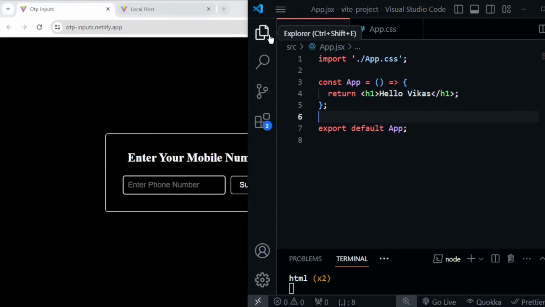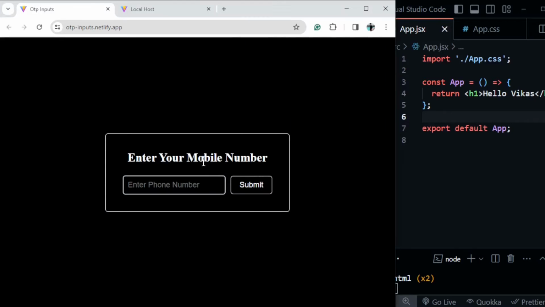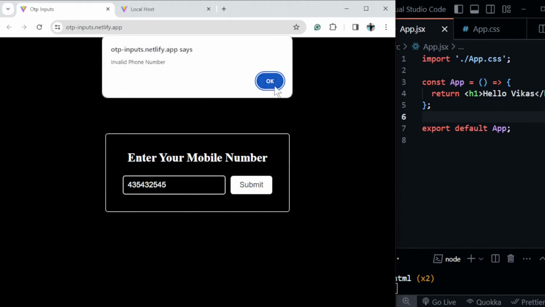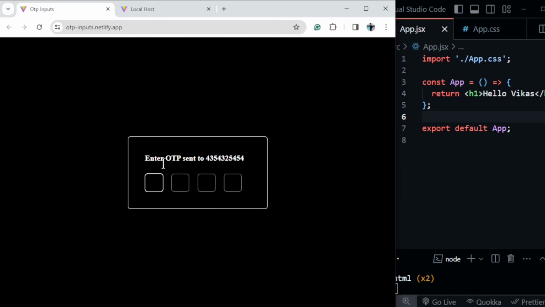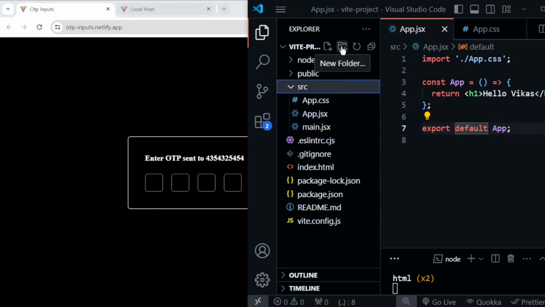Now I'll create two components, where one component is for this phone number input, and another component is for these OTP inputs. So I'll create two components over here in the src folder.